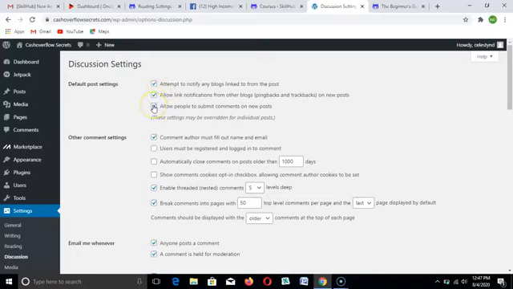And do you want people to comment on your blog post? Of course, you want that option. If you create a blog content, you want people to be able to comment on it. So you come down and check this option. And these are comment settings which are very important.